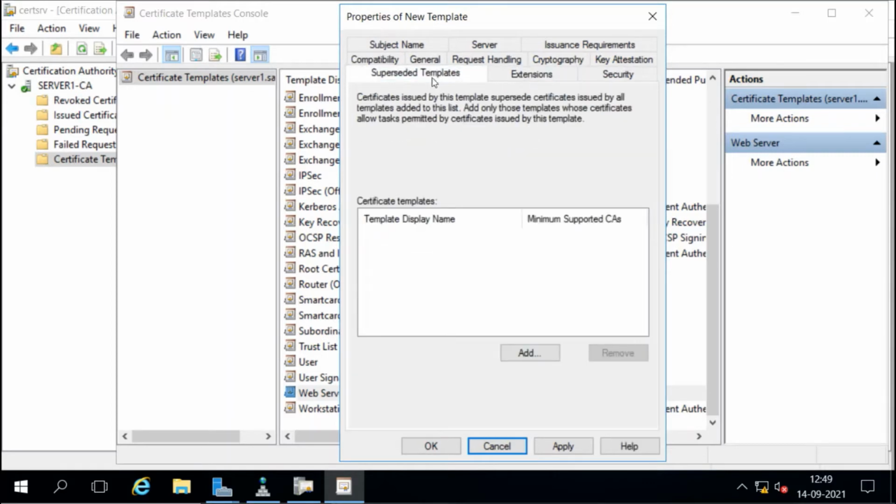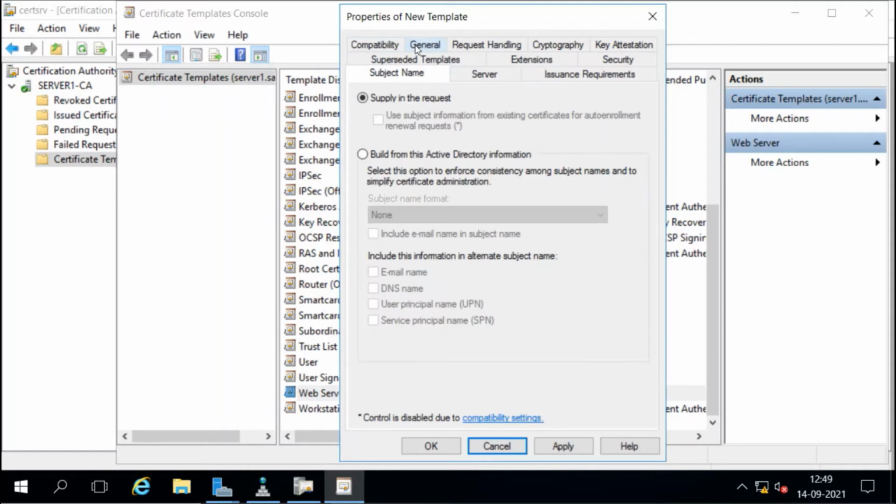Extensions we don't need. Subject name. Now this is important. Subject name will be supplied in the request. That means when anyone tries to request this certificate, it will provide the information while it is requesting. Otherwise we can add the request from here, like built from the Active Directory information. We can use DNS name, email address, username or whatever. But because this is for the machine account, I will use supply in the request, because when we give the request, we will provide the information about the subject name. That is important, and this is why I am using this custom template I created.